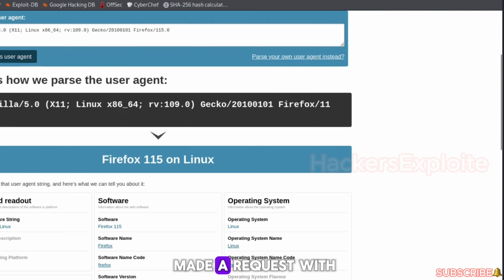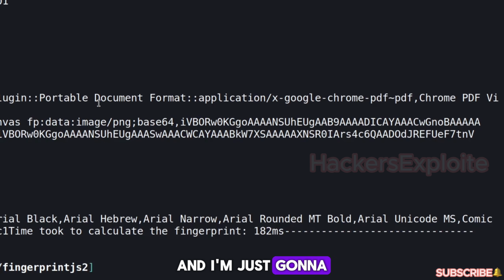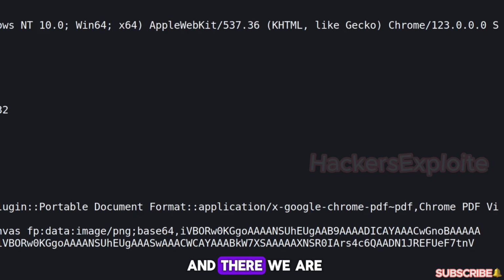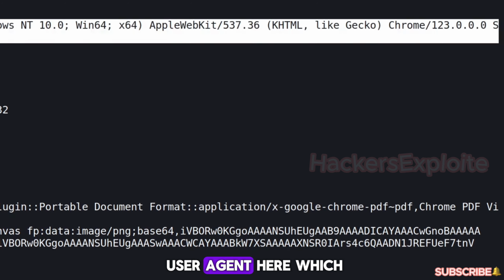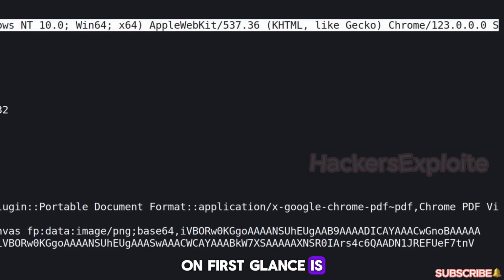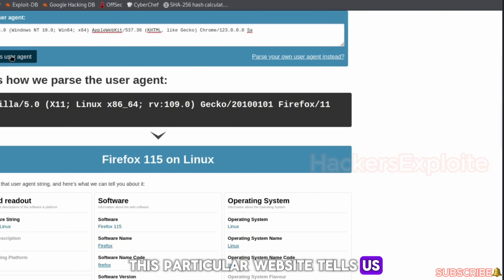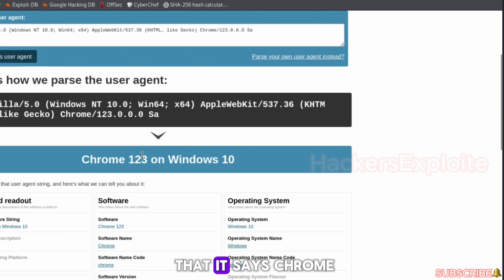Alright, so I just made a request with my Windows system, and I'm just going to cat out the fingerprint.txt file here. And there we are. So we have this user agent here, which on first glance is obviously a Windows user agent, but let's see what this particular website tells us. So you can see that it says Chrome 123 on Windows 10.